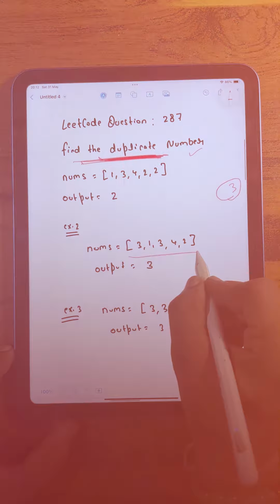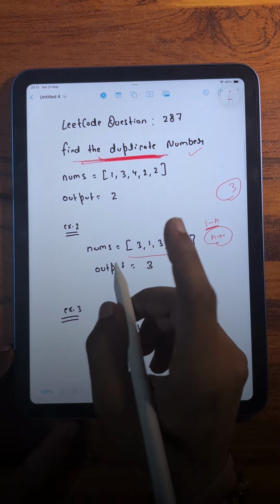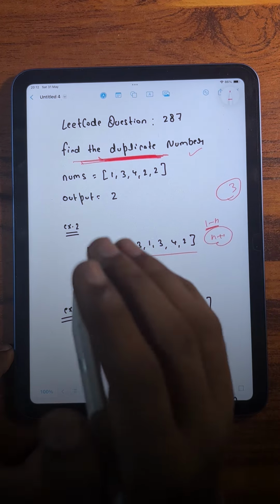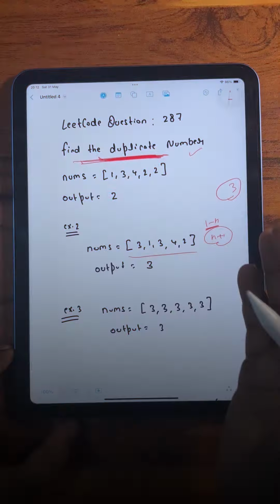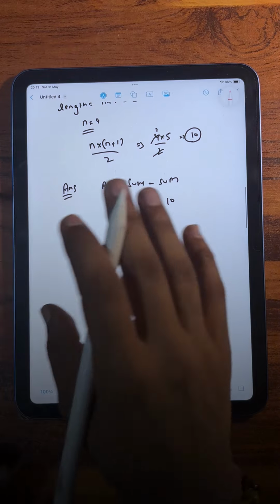So we are given an array of n plus 1 integers where each number is in the range of 1 to n. And there is one number that repeats. But here is a twist. The repeating number can repeat multiple times. Okay, as in this example, the repeating number is repeating multiple times. So for this question, let's see the first approach.